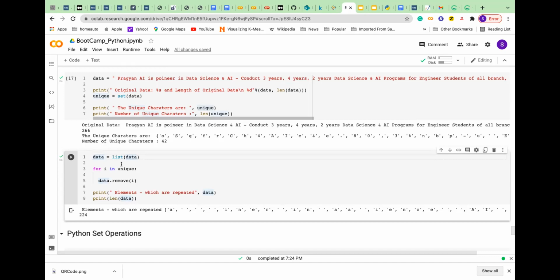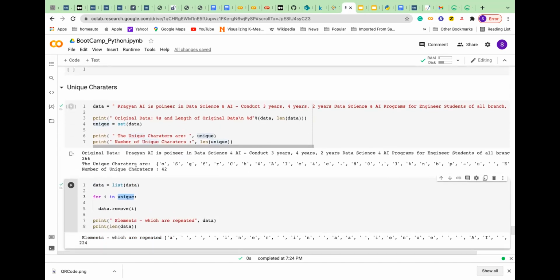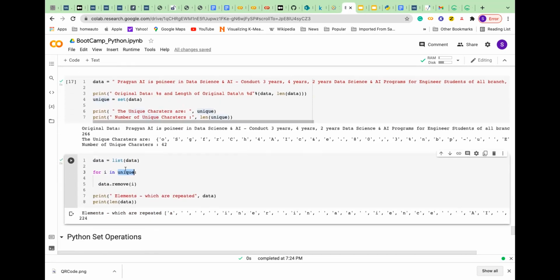Now what I'm trying to do is find out which are the unique elements, so these are the unique ones. I'm iterating over the unique set. If I get an element which is part of this unique set, because this is a set iteration, then whatever element I got, I'm trying to remove that element from the data. Data is the list. So from that list, I'm trying to remove that element using the remove function.